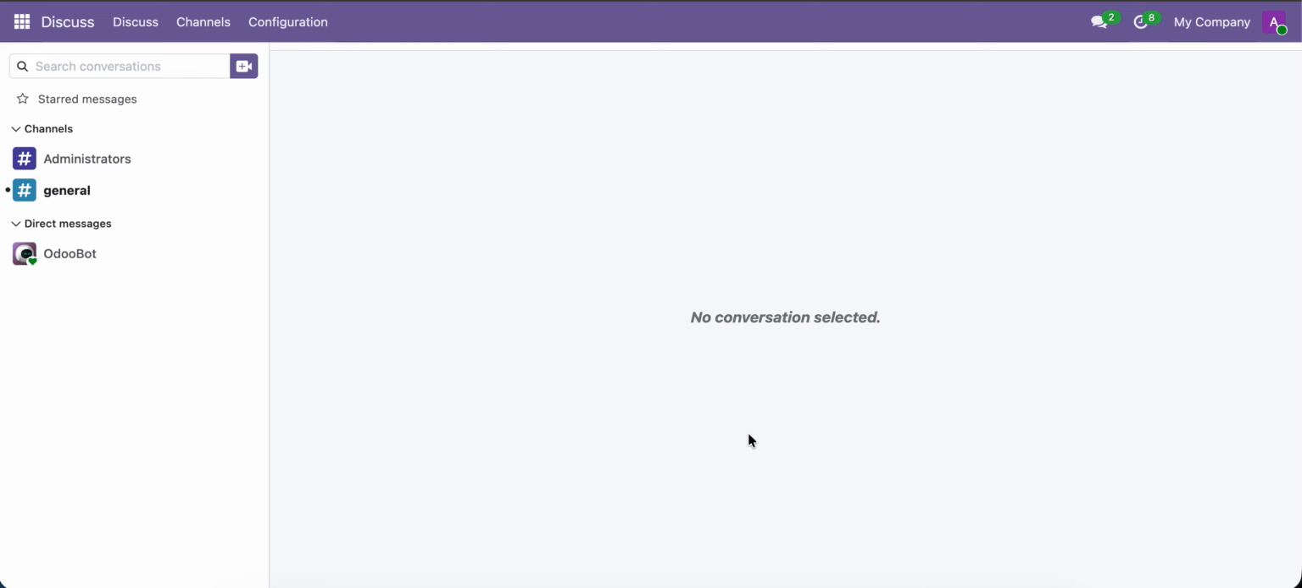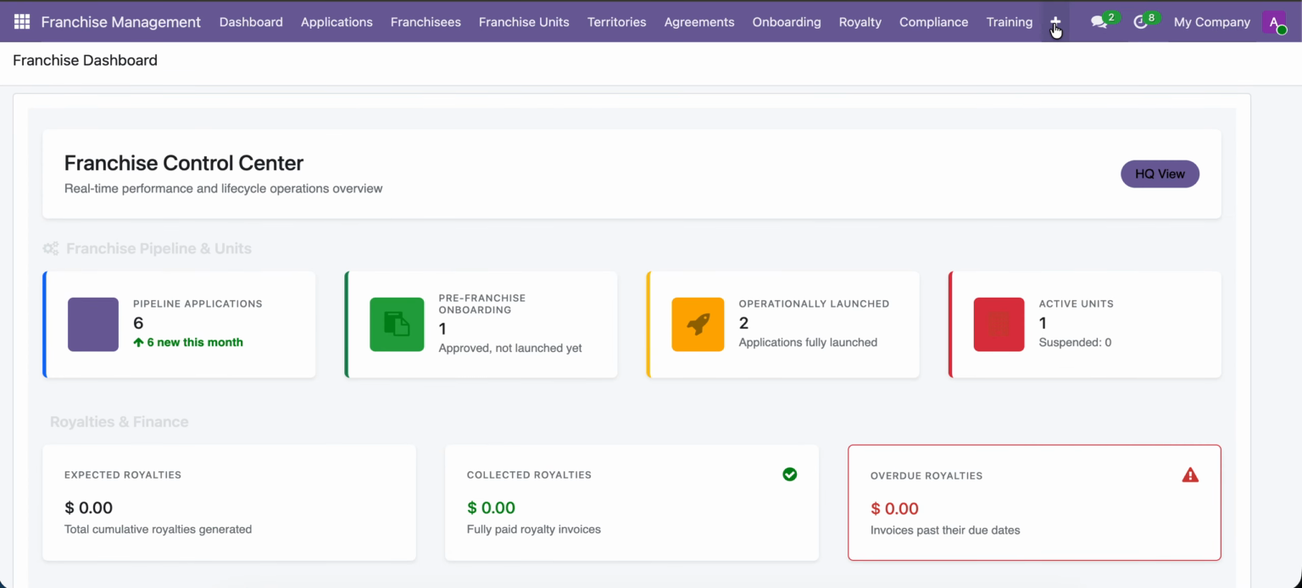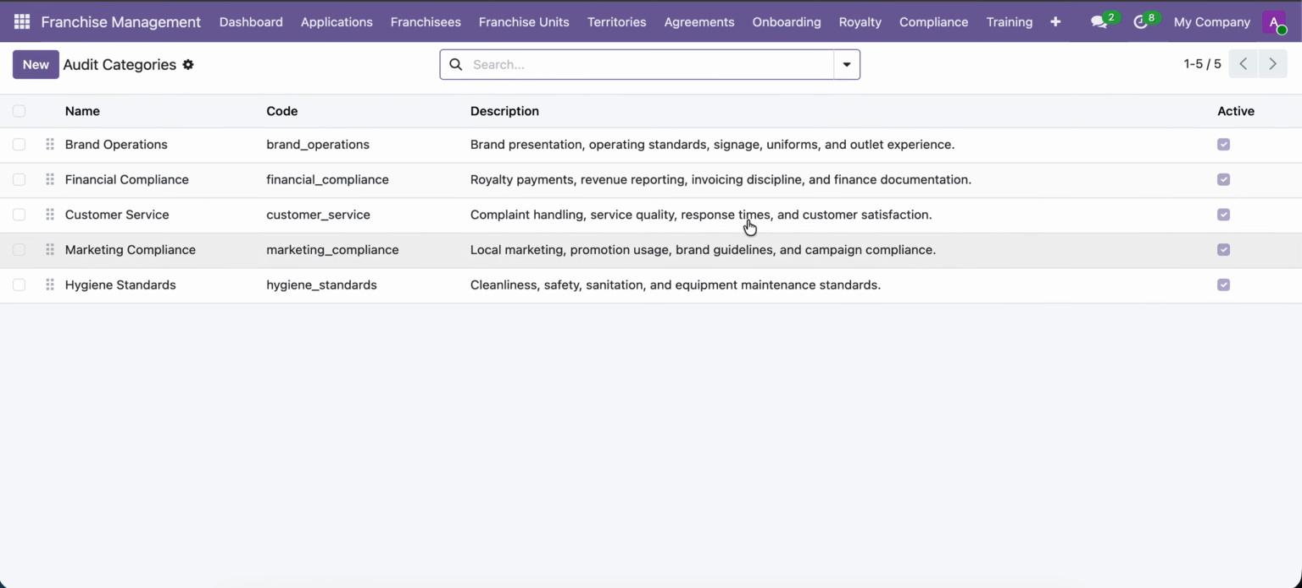To see this feature, we go to the franchisee management module, then open the configuration and click the audit category. Here we can see the list of all audit categories already created in the system. Each category represents an area that the business wants to check during the franchisee inspection or compliance review.